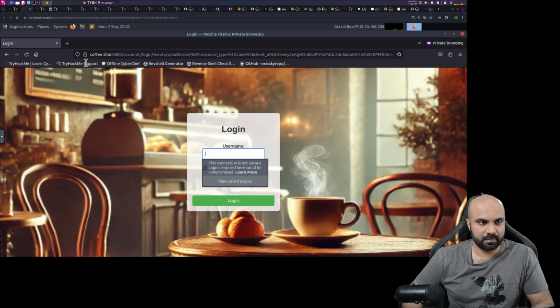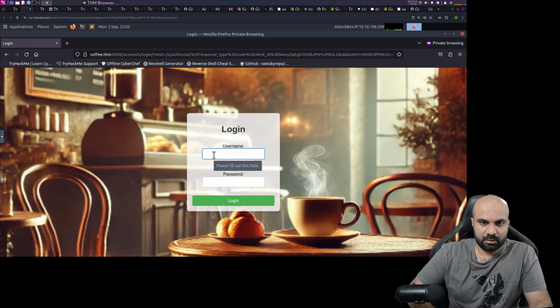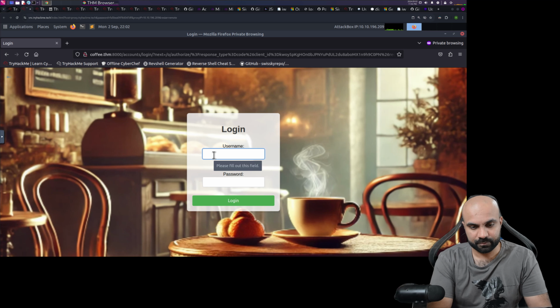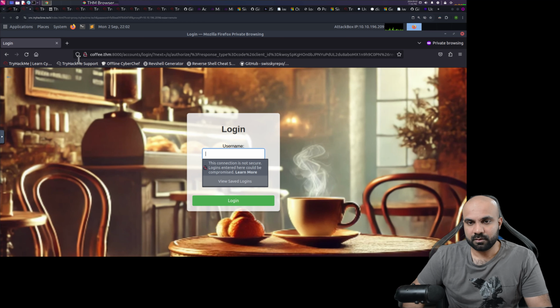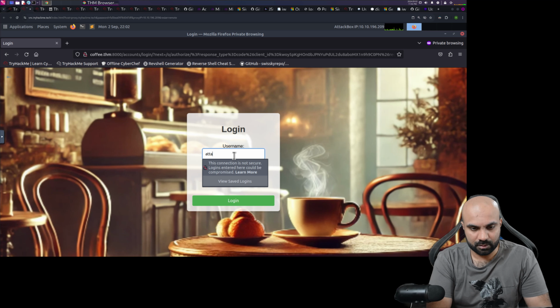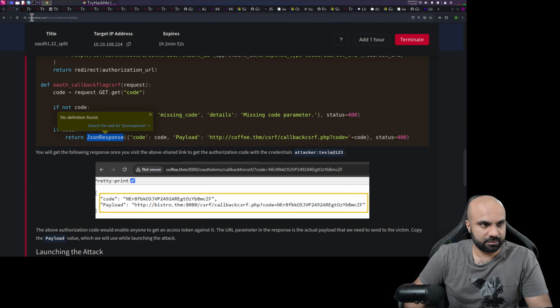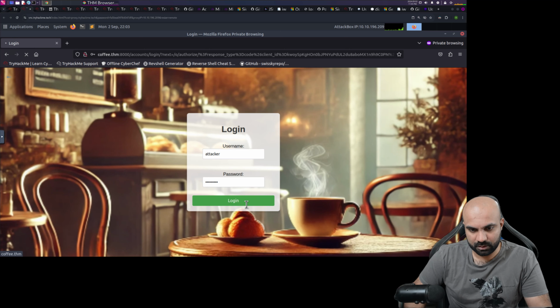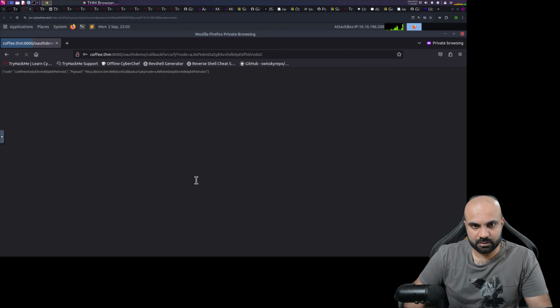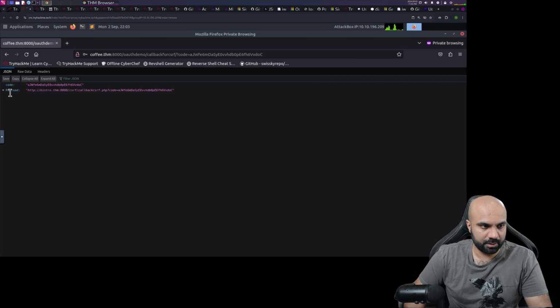Okay, let's do that. So this is the first request, not the second one. Wait a moment. This is the private browsing, so we are good. Attacker, Tesla at 123. That is the password, right? Tesla at 123, yes. So once we log in, we authorize, and here is the payload. Here is the code itself.